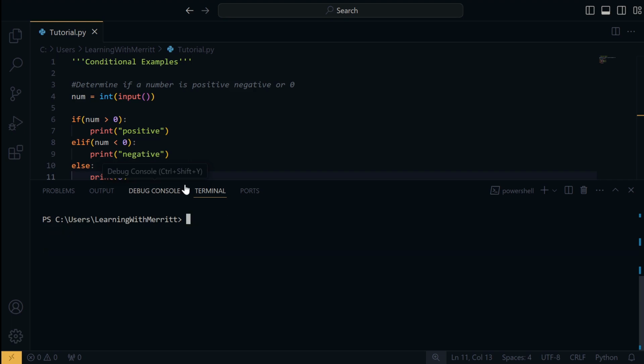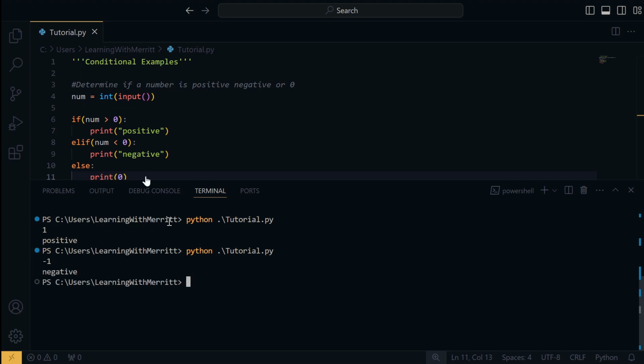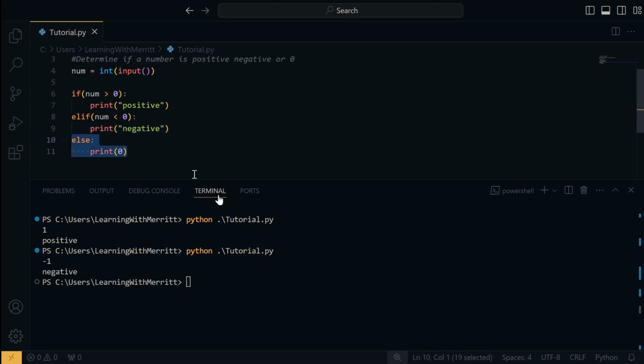Let's give it a clearly positive number, positive 1. It says positive. So what it does is it says, is 1 greater than 0? Since it is, it prints positive. Let's do another one. Let's give it a clearly negative number. So we'll do negative 1, and we get negative. The way this works, it says, is negative 1 greater than 0? It's not, so it skips this code. It goes here and checks, is negative 1 less than 0? It is, so it prints out negative and skips this.